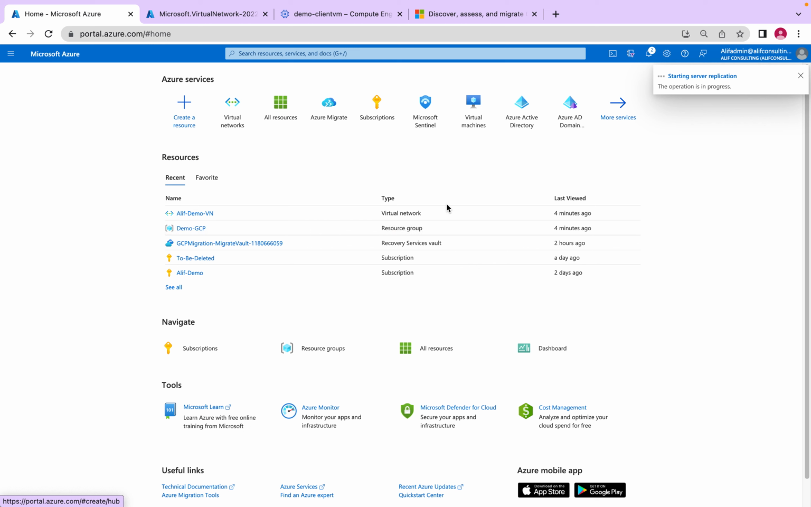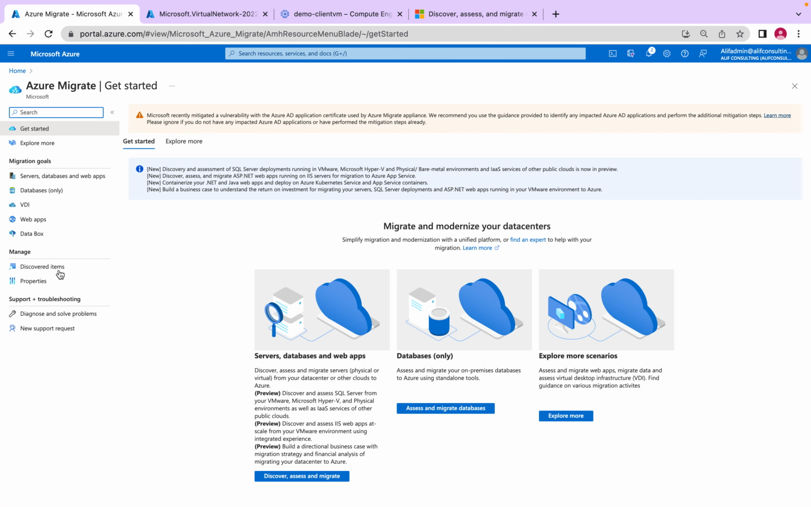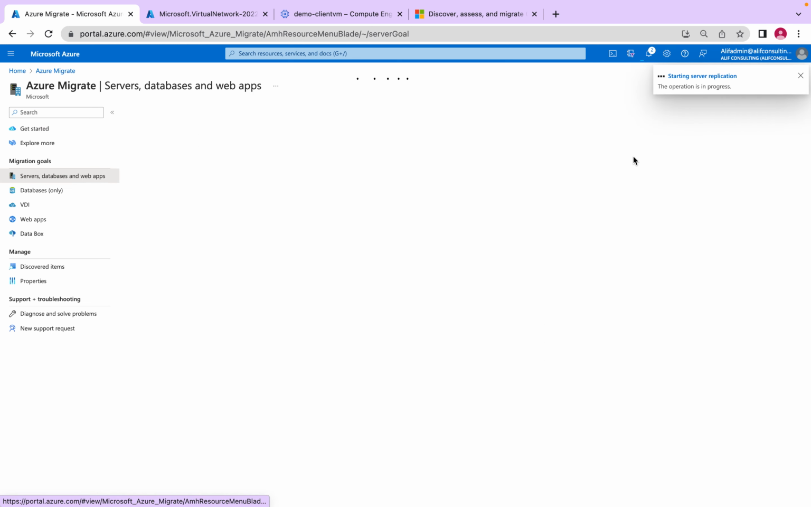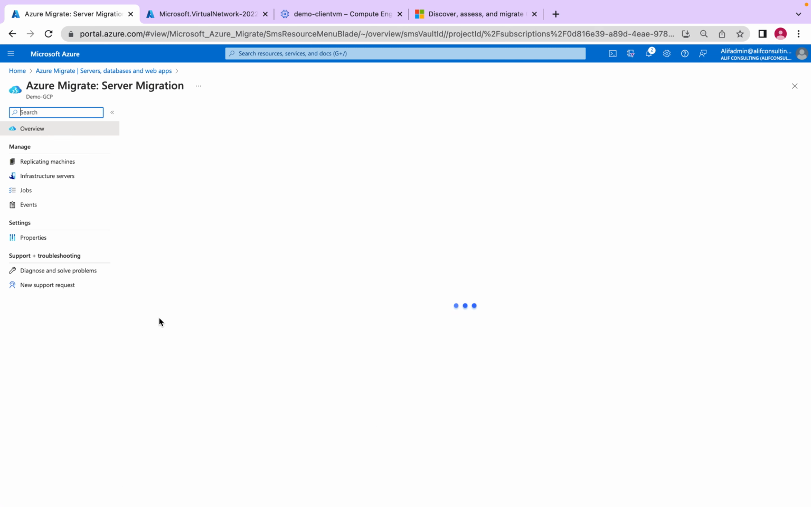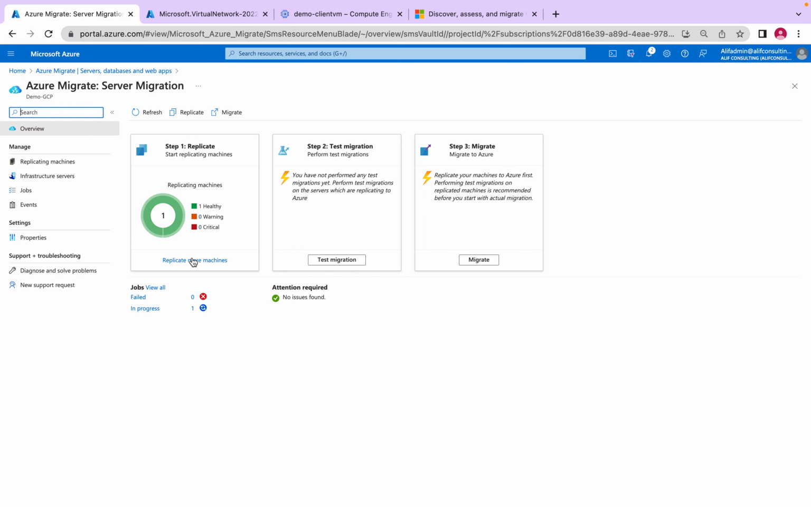Alright, so the deployment of the VM has been successfully done. Now it has started the replication of the VM, right? So how can we monitor the replication? We just need to go to the overview. And here we can see the status of the VM, right? Whatever the VM status is, what the replication is, everything can be visible here.